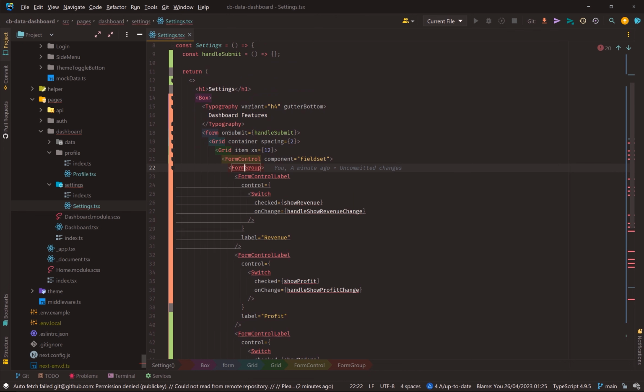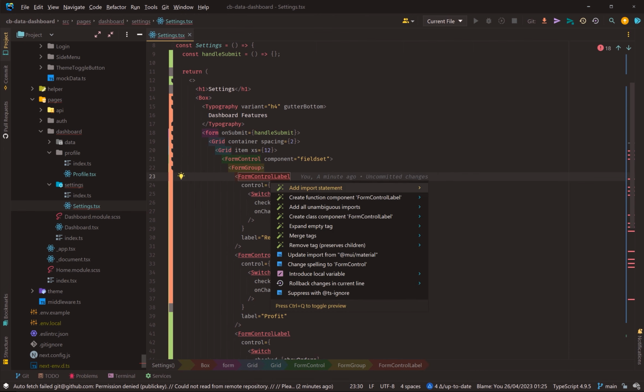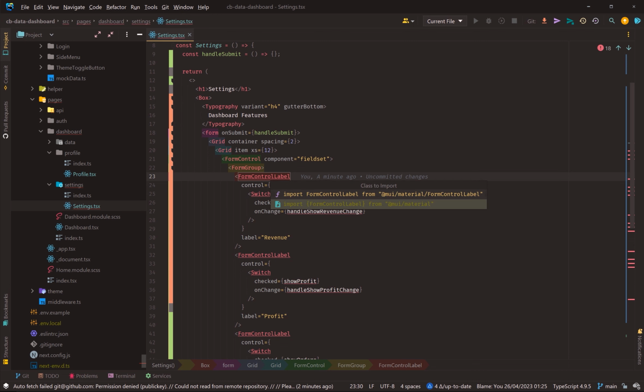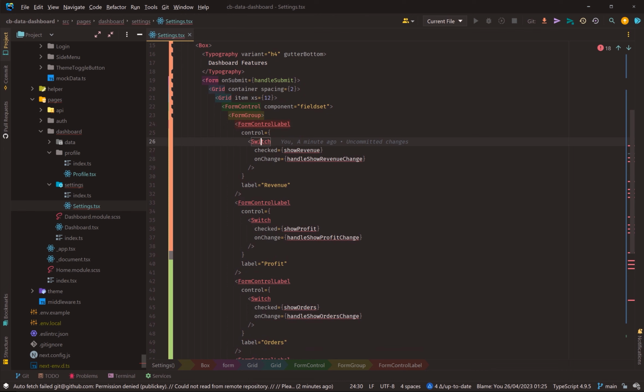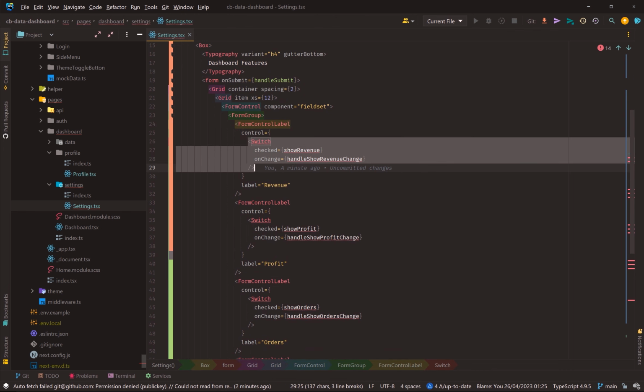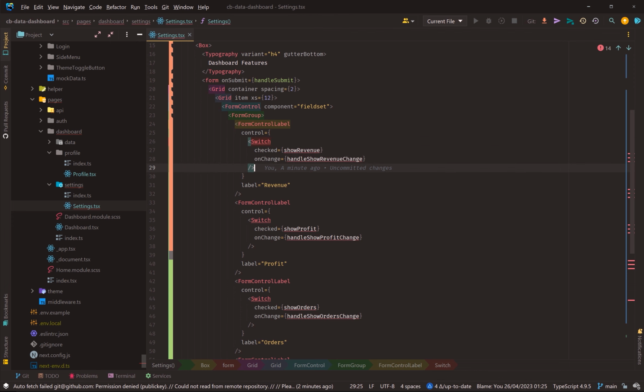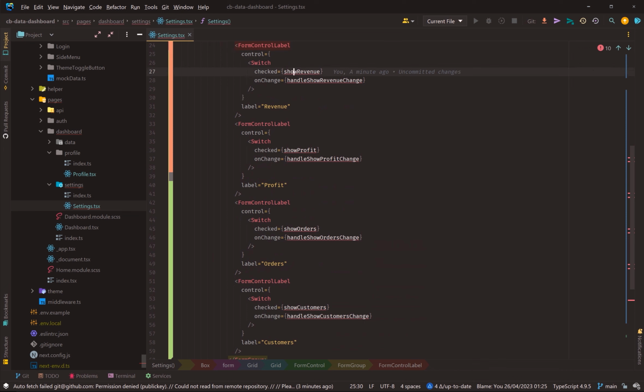So this is all the scaffolding you need to use a form in MUI. Form control label, we already spoke about this. This essentially adds labels to our switches, and then you use the switch component here as the control for that label. So you can see here we've got a bunch of state that we need to add, because we need to set the switch state for revenue and the onChange, the profit state, the order state, and the customer state. So let's go add that now.